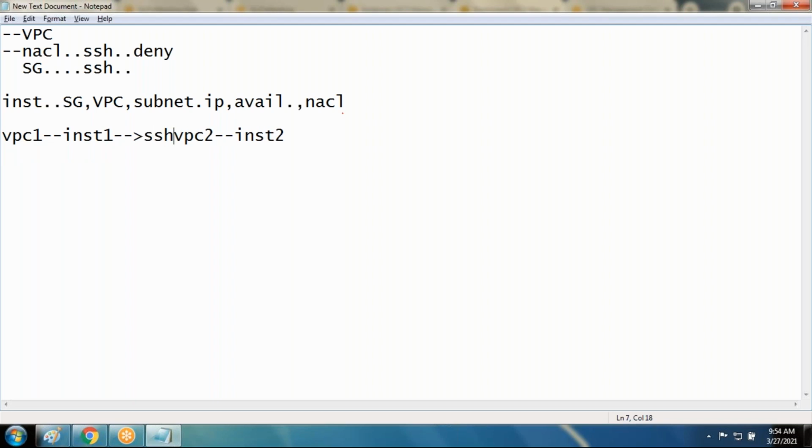I want to do SSH. Okay, so is it possible? I have instance 1 in VPC 1, and instance 2 in VPC 2, can I do SSH between these two? That's not possible. So two VPCs communication is never possible by default. But I want the communication to happen between the VPCs. So how is it possible?